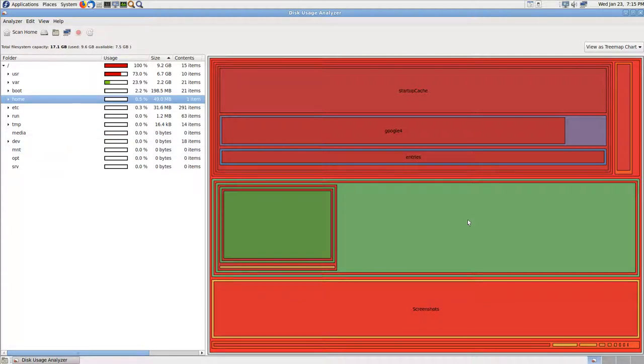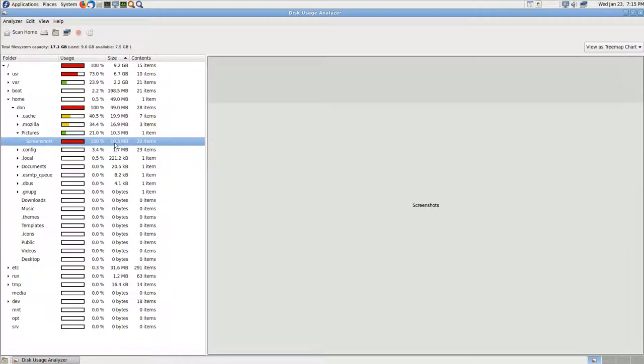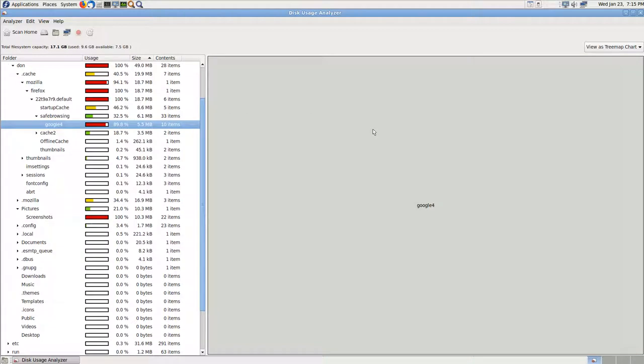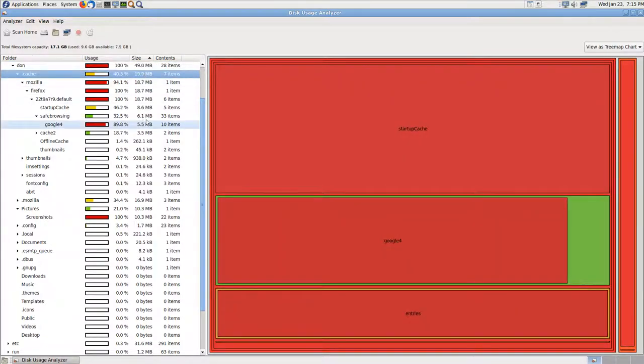So, for instance, if we went to the screenshots, it would go right to that folder. 10.3 megabytes, 22 items. And then I forgot how you get back to where you could see, like, say you're curious about what that Google thing is. 5.5 megabytes. There's not going to be anything big in here. But see, it's organized by what's the biggest. So then the next biggest thing is the cache, looks like. Yeah, see, it's organized by size.